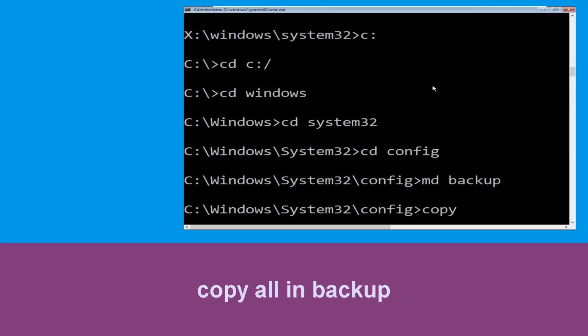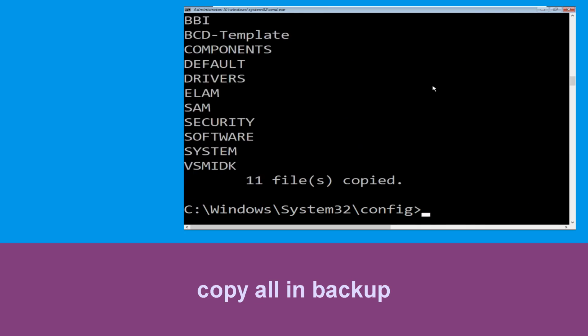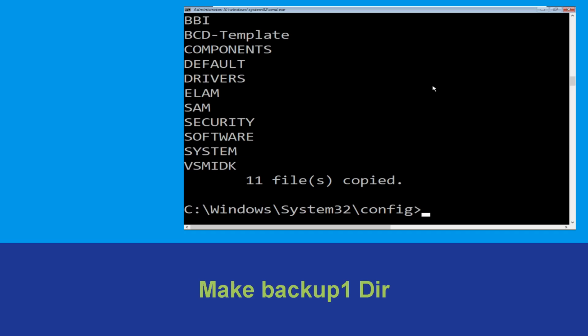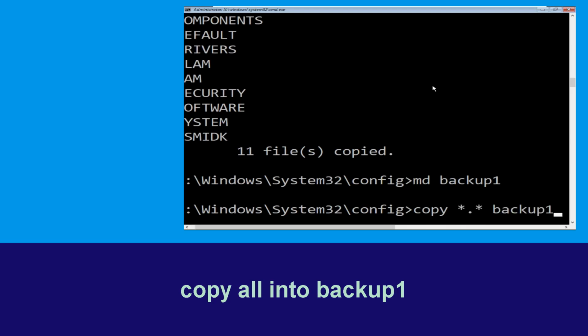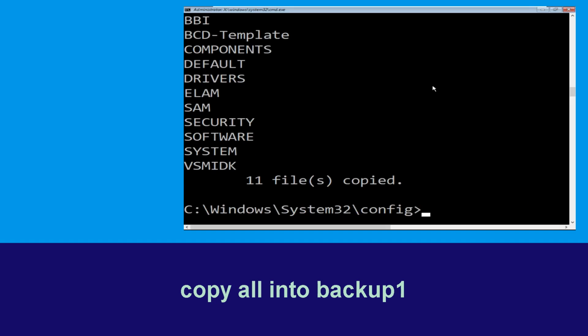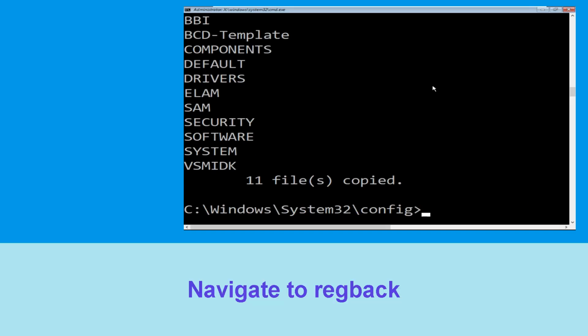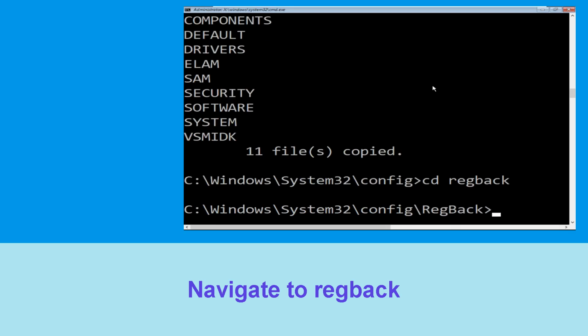Now type copy * backup and simply hit enter to execute the command. Now type md backup1 and hit enter. Now type copy * backup1 and simply hit enter to execute the command. Type in cd regback and hit enter to execute the command.